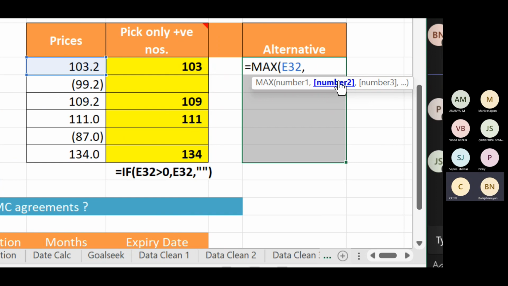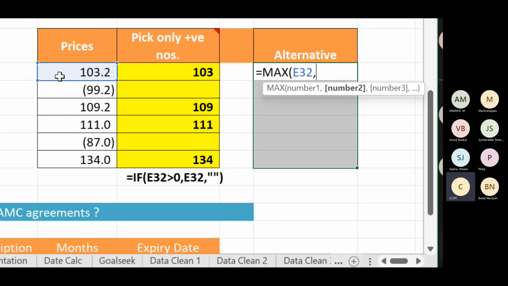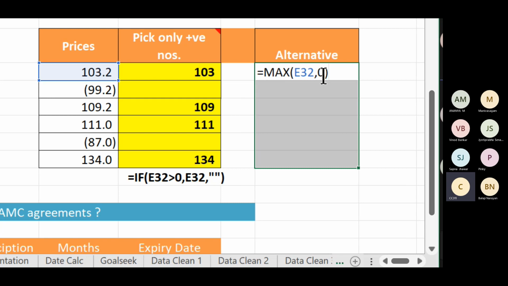It asks me for number two. So logically, when you find out whether the data is positive or negative, the value we compare with is zero. So zero. This is the same thing we are going to do. Now, things have become simpler. We are not asking Excel to perform a calculation for below-zero cases. So between the price column value and zero, whichever is more, that alone it should return, right? Now the formula is ready.